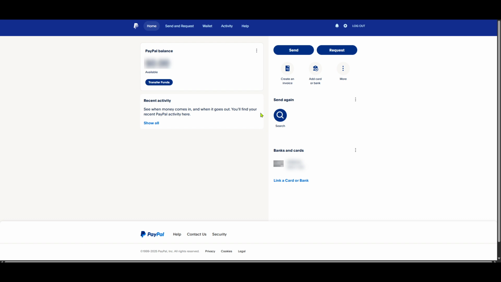Next, you want to navigate to the wallet section. Look for the wallet option, typically found in the menu at the top of the page. Clicking this will provide you with a comprehensive view of your linked cards, bank accounts, and your current PayPal balance. This is where the key changes need to be made.